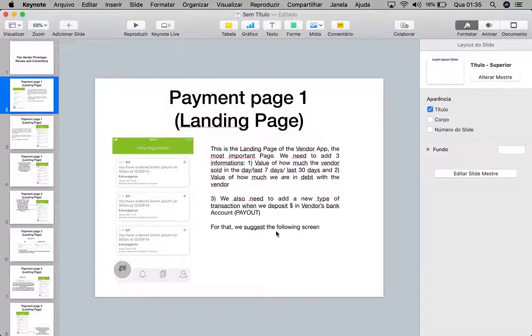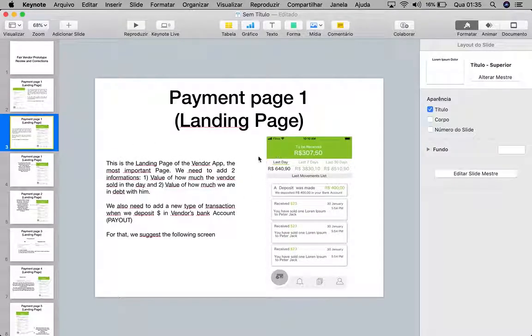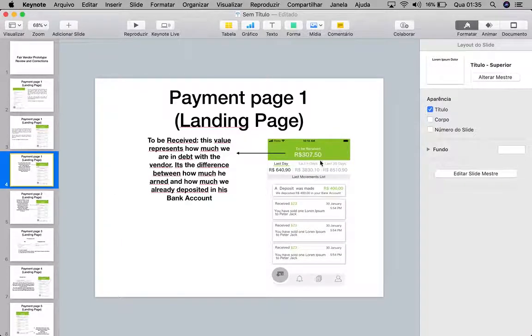So for that, we suggest that a new landing page for the vendors should be something like this. Here you see the to be received value. This value represents how much we are in debt with the vendor. It is the difference between how much the vendor earned selling products and how much we have already deposited in his bank account. Remember that when he makes a sale, it doesn't automatically deposit in his bank account. We're going to do it manually. So this is why I need to have this payout.